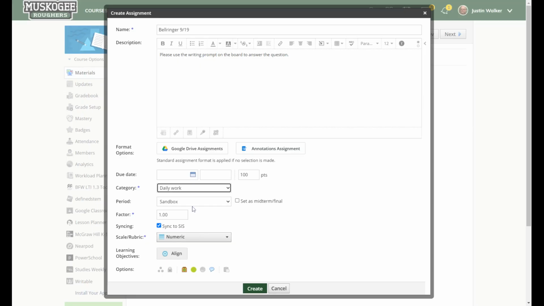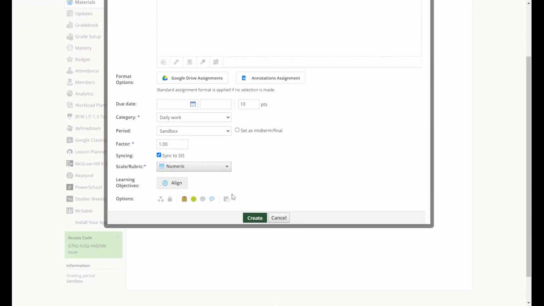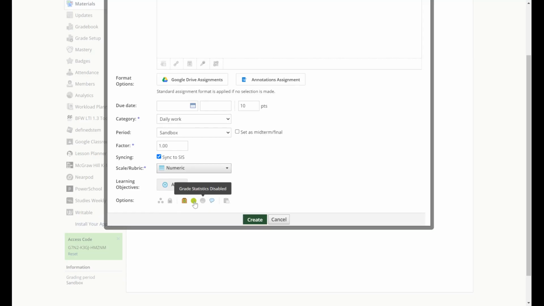I'm going to click daily work on this one. I can make it worth as many points as I want. I'm going to make it worth 10 points. And it automatically has sync to SIS clicked on here, so that allows it to be able to sync. At the bottom, you have a number of other options. If I want to individually assign this to specific students in the class, I can click these three buttons. If I leave it alone, it assigns to everybody.